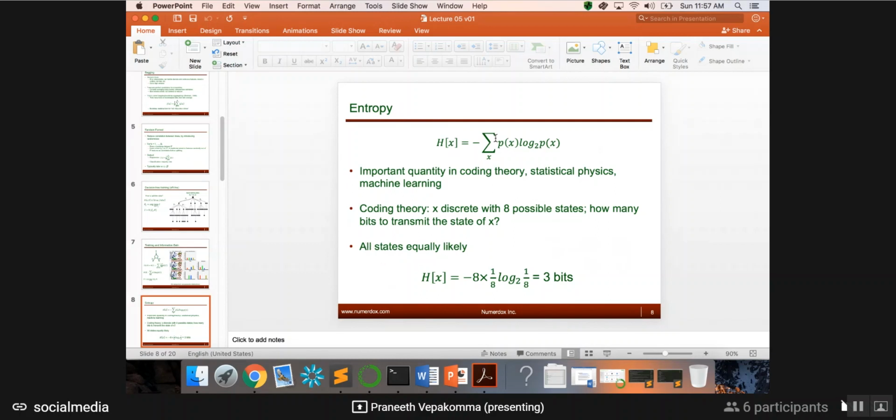So yeah, this is the formula: probability weighted by the log of the probability, base 2. So let's see, if you had some random variable that can take 8 possible states, but there is some probability that defines which state it takes, which you don't know. How many bits do you need to transmit the state of X?